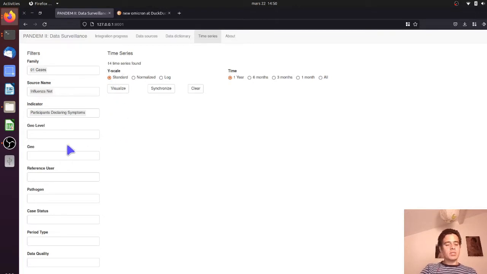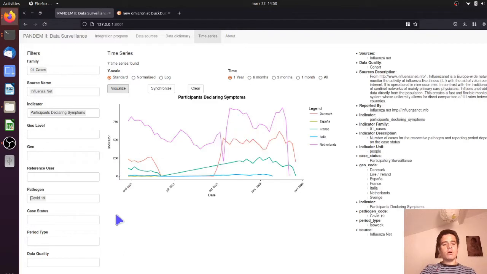We still have 14 time series, and this is basically different countries, but also different pathogens. So let's focus on, let's say, influenza or COVID. And now I have 7 time series, and if I visualize, I can check the evolution of the participants declaring symptoms for COVID-19 in the last year. We can check here the evolution of the figures, so the countries which have more participants declaring symptoms are Netherlands and then Denmark. You can check the values.